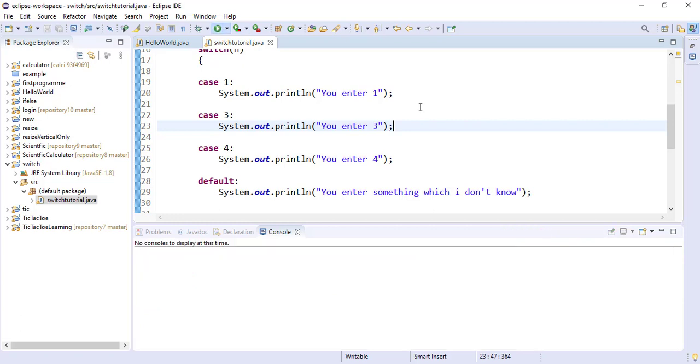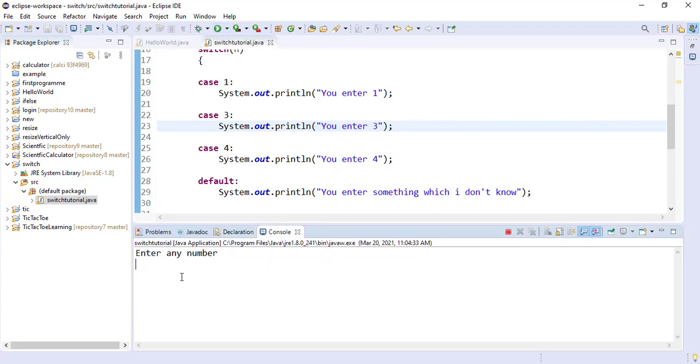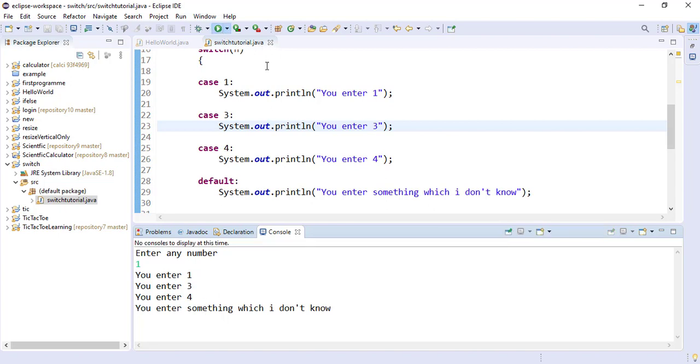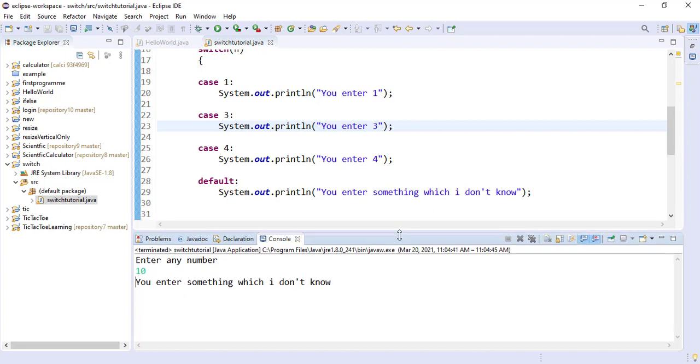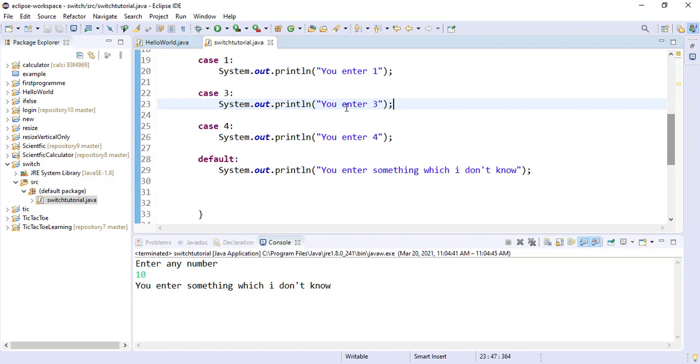Let us suppose I run this program again. I simply enter 1. You can see "you enter 1, you enter 3, you enter 4," and "something I don't know." Now again run this program, and if I enter 10 this time, this case is not present inside our switch case, so automatically the default case is going to run, and you can see "you enter something which I don't know." So this is fine. Now this is switch case without the break keyword.